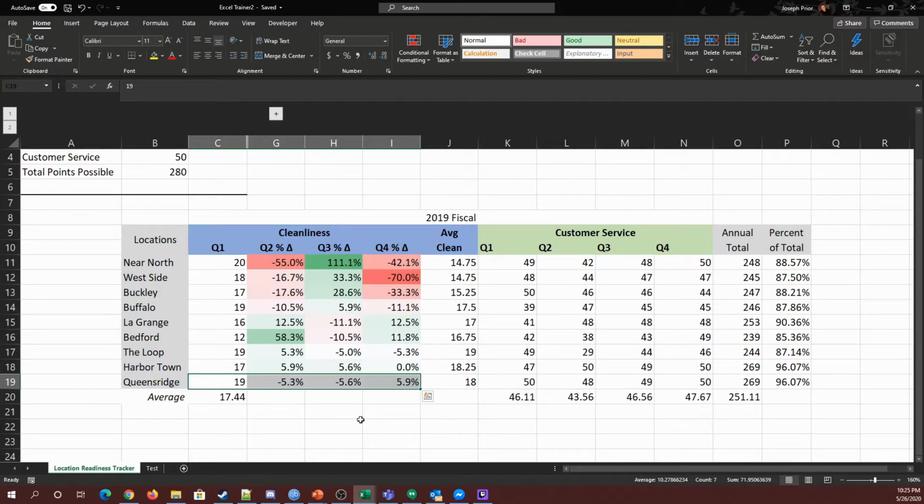And as a business leader, you've just conveyed in 5 seconds, 10 seconds, what's going on in their locations with regard to cleanliness. And then they can say, hey, why is this? Why is this? What can we take or learn from these locations? And then try and apply them at Near North or West Side or Buckley.